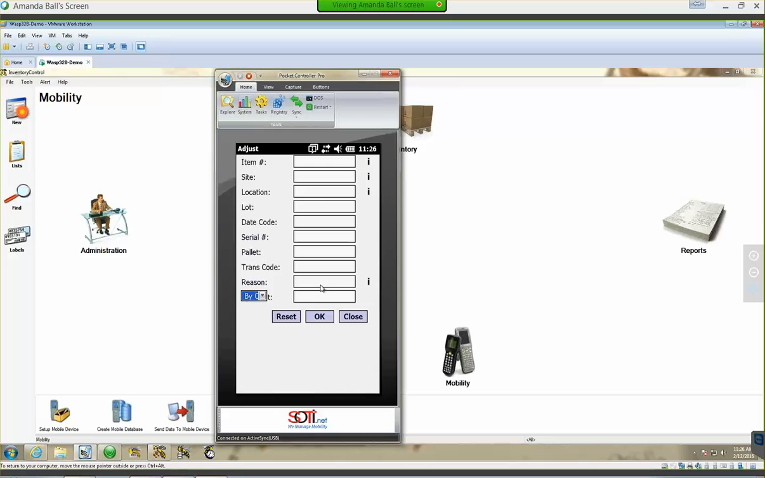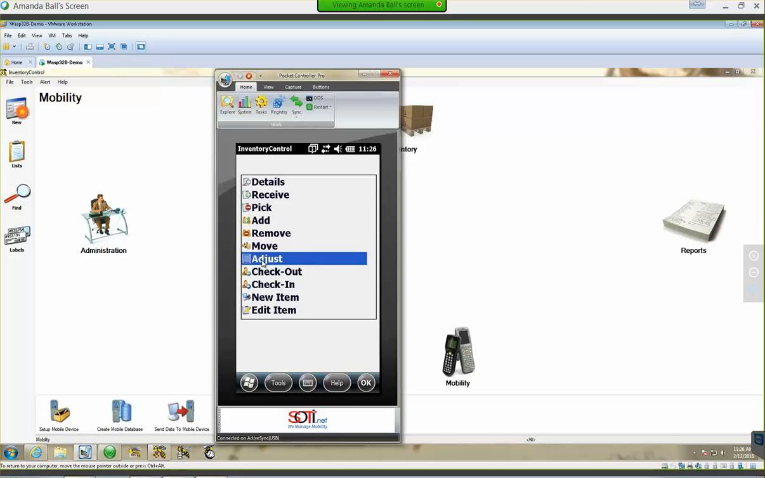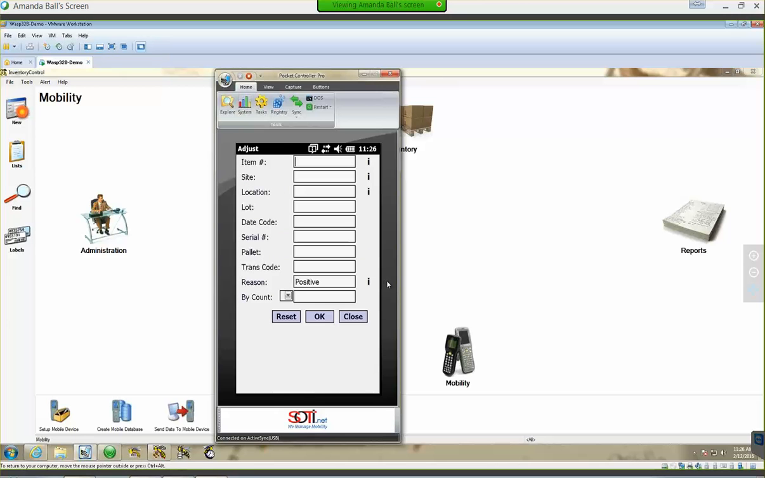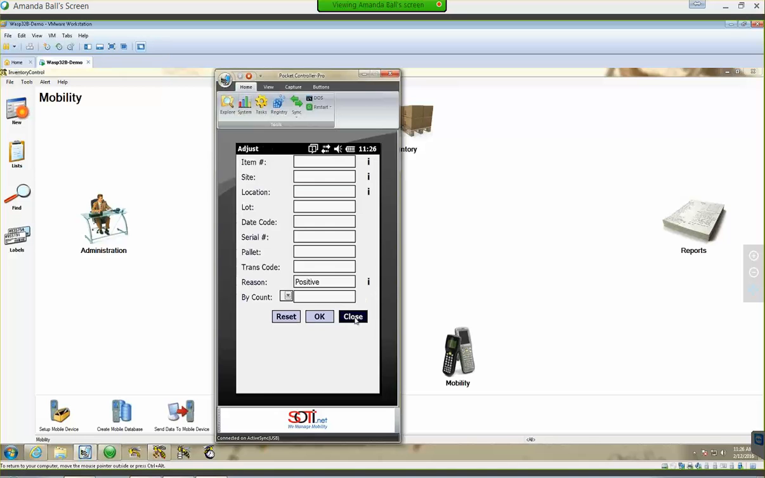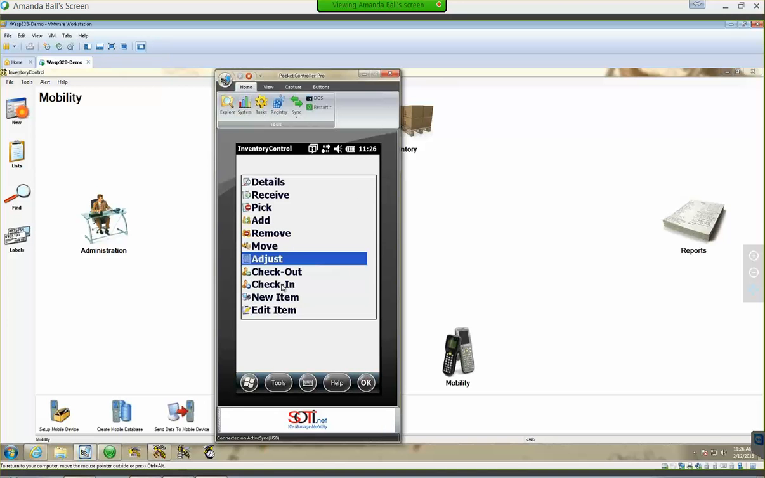Exactly. Oh, okay. So when I first go into adjust, positive is there. And if I go search, it's still there. I have to delete it, click find, and then everything pulls up. Okay. Yeah, it's just the beginning of the list, so it pulls in automatically.